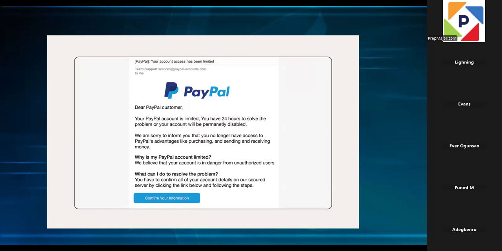So it says, we are sorry to inform you that you no longer have access to PayPal's advantages, like purchasing and sending and receiving money. Why is my PayPal account limited? We believe that your account is in danger from unauthorized users. PayPal will never tell you that they believe your account is in danger. They will be very specific to tell you that your account is in danger, because the account is locked with them. You own the account, but the account is with them. So whatever is wrong with the account, they will tell you this is the problem with your account.